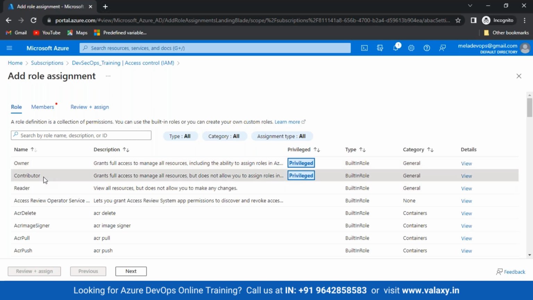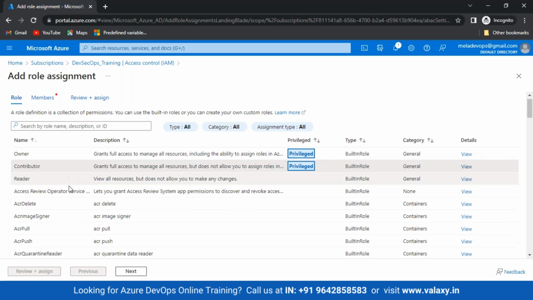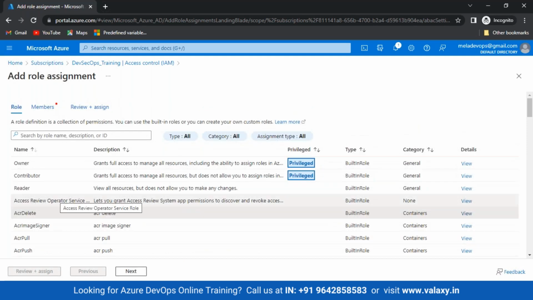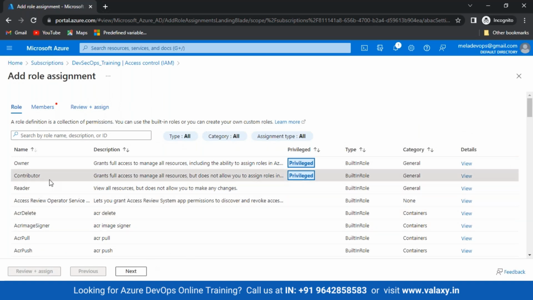On the other hand, contributor will have full access to all the resources. The only thing is this contributor person cannot assign roles to another person. So I think contributor is the safest which we can select. Reader, on the other hand, will only give you read-only access. There are others also, ACR delete, ACR pull, and if you want to create your own custom role, even that is possible, guys. So keep that in mind, and based on that, select the role. For me, I'm selecting the contributor, and that is the least you can give if you're creating a service connection, guys.